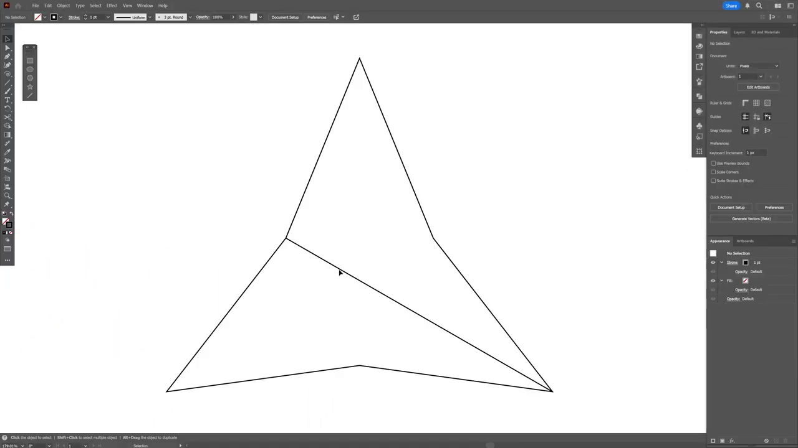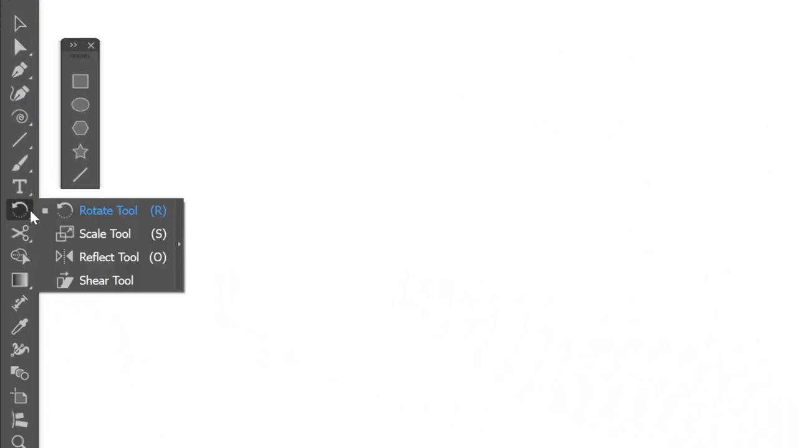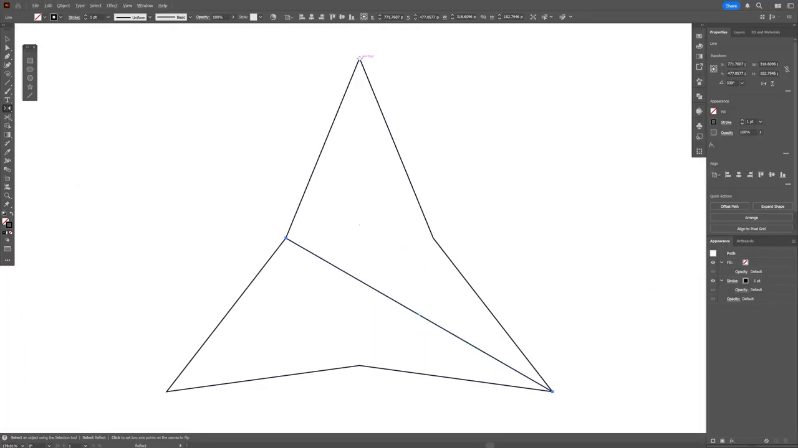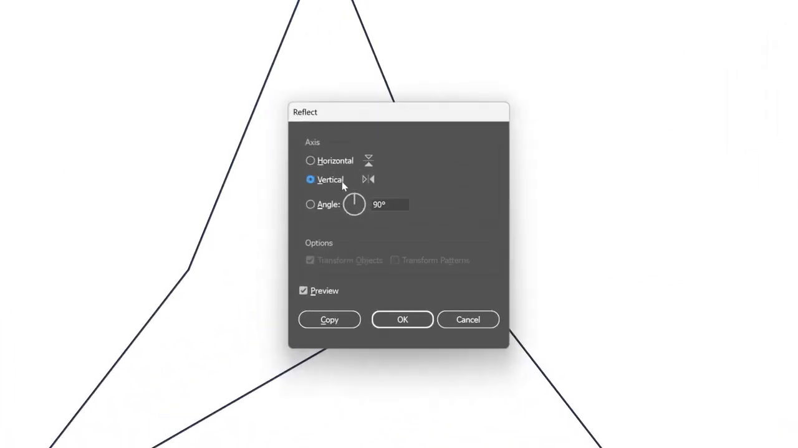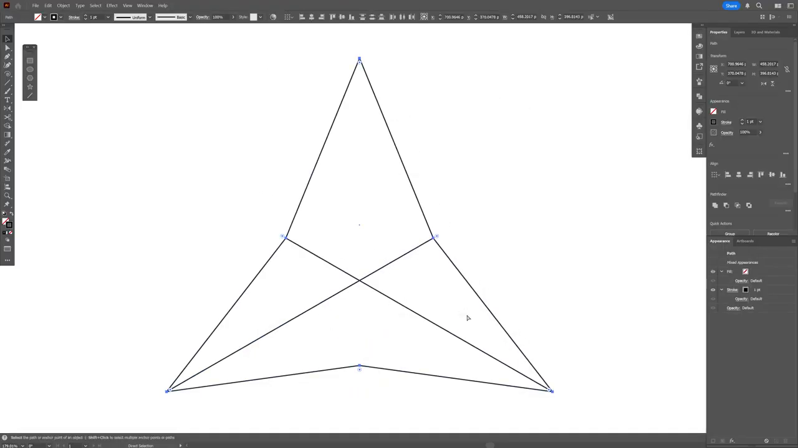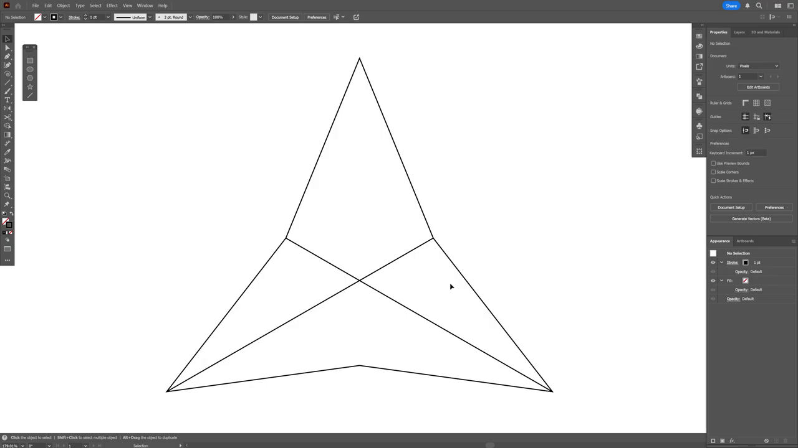All right, so let's go back to this line and I'm going to select the reflect tool, press and hold Alt, click on this edge anchor point here, select vertical and click on copy. Now I'm going to select all the shapes, press Ctrl plus 2. So this is going to lock all the shapes.